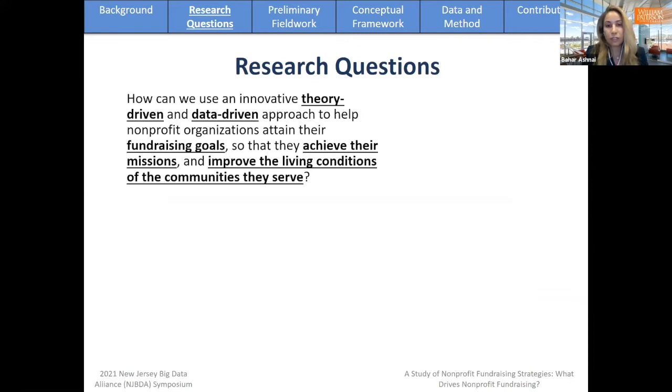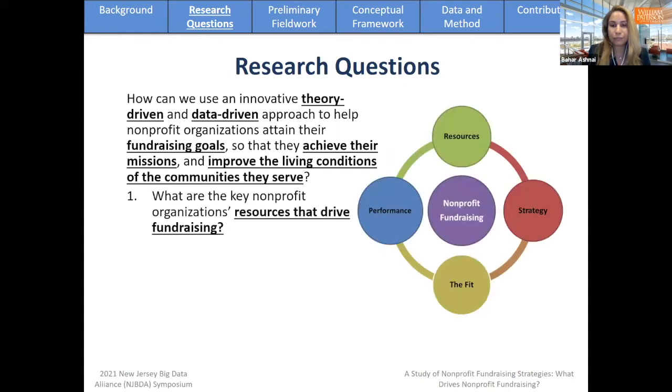We are looking into how we can put together an innovative theory-driven as well as data-driven approach, and formulate a theory and test it with the data, so that we inform how a nonprofit organization can achieve their fundraising goals and ultimately achieve their missions and improve the living conditions of the communities that they serve. We look at fundraising as a performance issue.